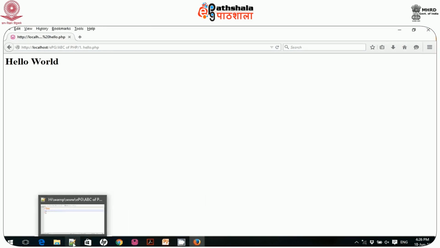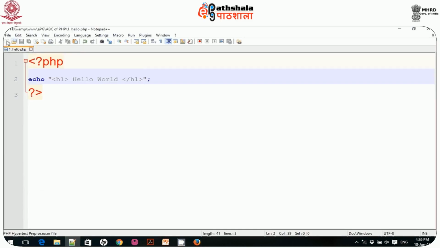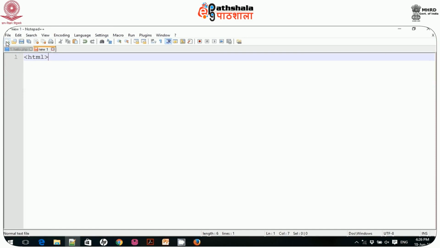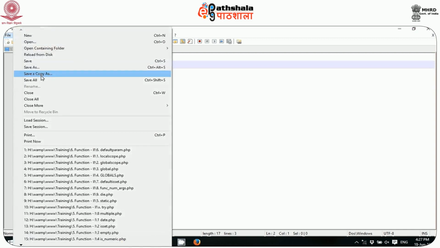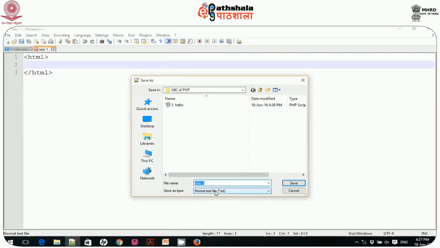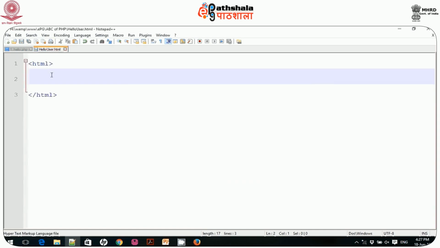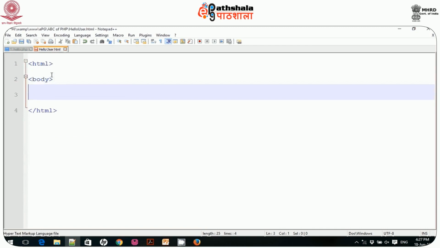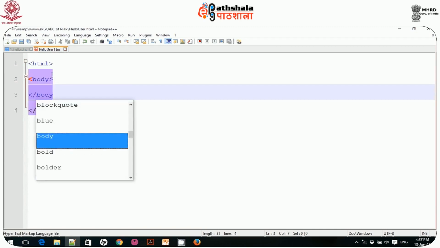Now suppose you want users to enter something and you want to display it. To provide that graphical user interface, you need to create an HTML file and then use PHP code also. So let's write code for that one. Let me create one HTML file. So I write html and /html. Let me save this file as hello user.html. Look here, the color code is blue. Now inside HTML, let me provide the body tag.